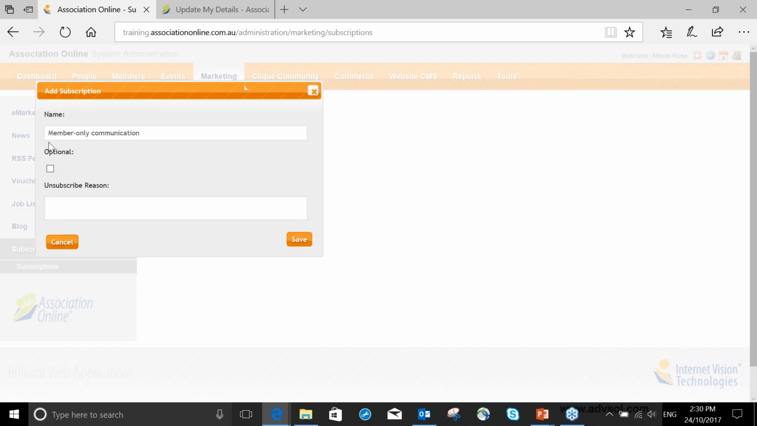So I'll deselect optional, and then there's an unsubscribe reason field displayed, in which you can put some content. You can create your own content in here. You are not able to unsubscribe. They can't unsubscribe from a mandatory subscription when they're an active member. It's part of their membership. So you must put some content in around that, and I'm happy to talk to you further about how that would work. But you can tell them, you can't unsubscribe as this is a member only benefit. Whatever you want to say there.